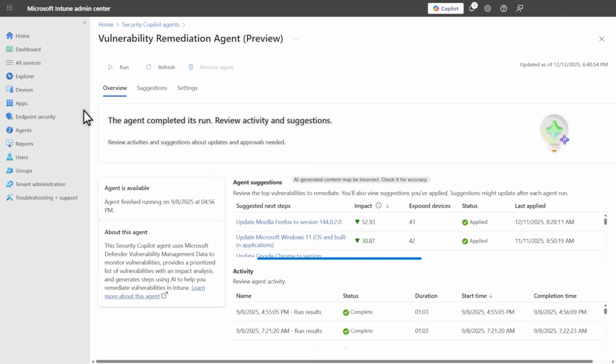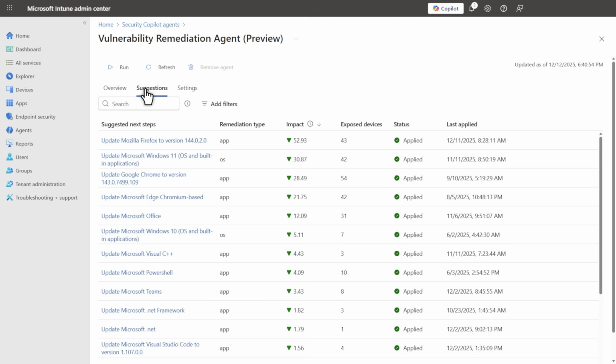Under the Agent Suggestions section, you can see a short list of the top vulnerabilities that should be addressed. The Activity section tracks the current and past run activity of the agent. The Overview page only shows a few suggestions at a time. The full list is available by selecting the Suggestions tab. Here you can find the full list of suggestions that the agent has identified and prioritized for you.